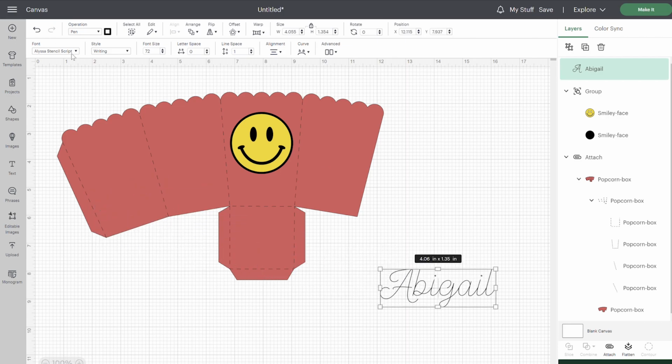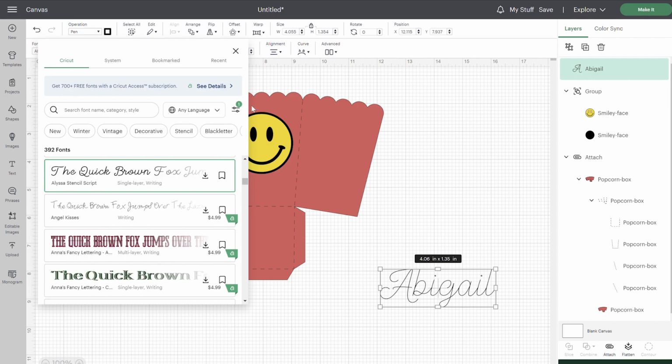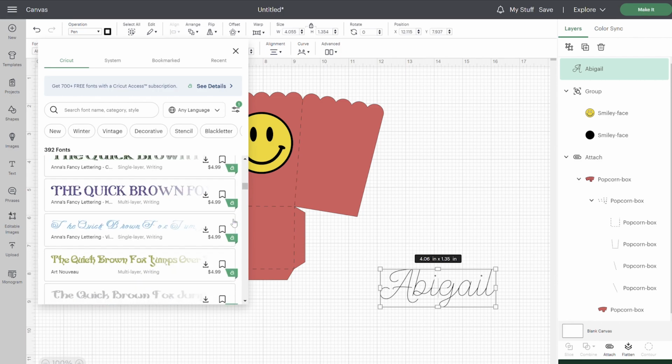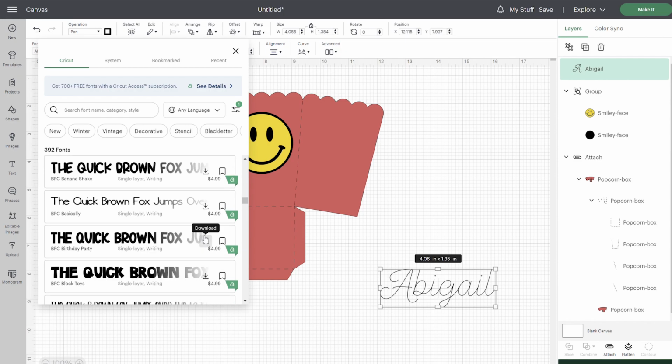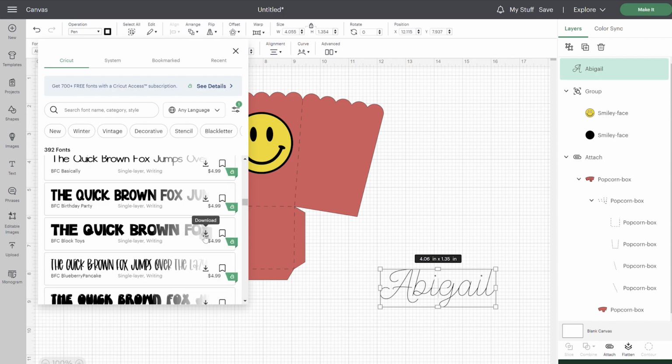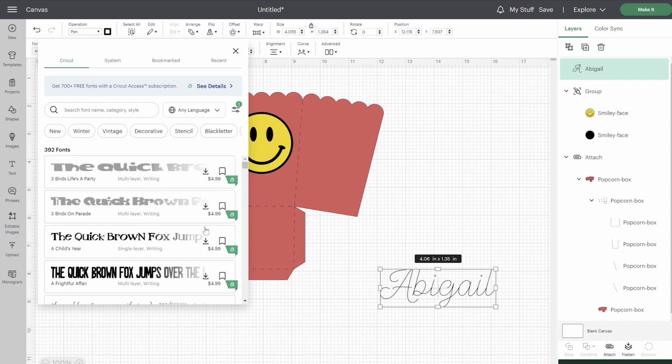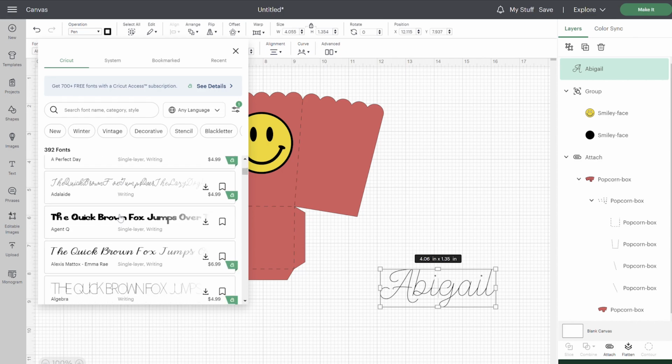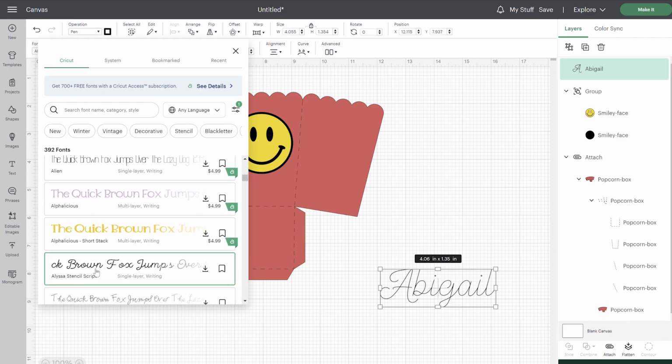But what you're going to do is go right here to your font. And right here where the filters are, you want to check the writing fonts. And that's going to filter all of these so they're all writing fonts. You're going to see a lot of them you have to pay for or have Cricut Access. But there are some free ones in here, somewhere, I promise you. This one right here that I'm using is a free one. Where did it go? It was right here. So I'm using the Alyssa Stencil script, which is a free one.